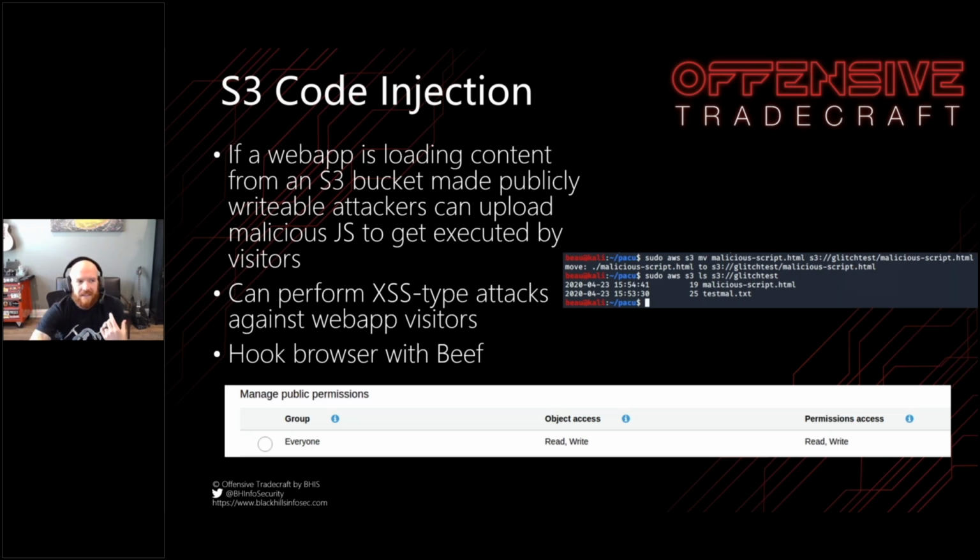Again, this is one of those things that takes effort to make public, to expose it. But this is what the permissions look like in AWS. You'd see that everyone has public permissions of read and write. This is something you have to explicitly set for that bucket. And one of the things you can do to test if you can write is aws s3 mv, like you're moving a file to that S3 bucket. Essentially, I would have my malicious JavaScript locally, and then you would point it at the glitch test or whatever your target S3 bucket is.